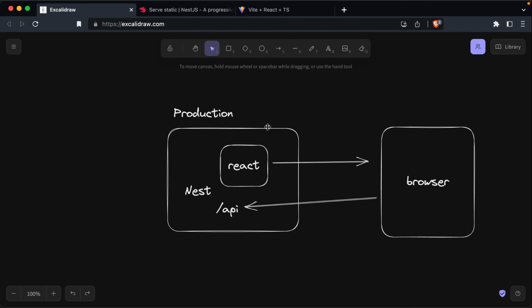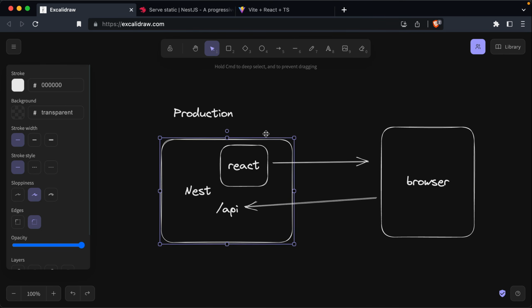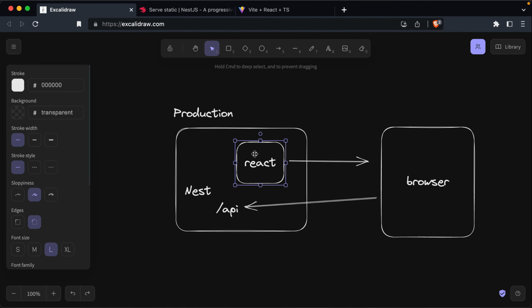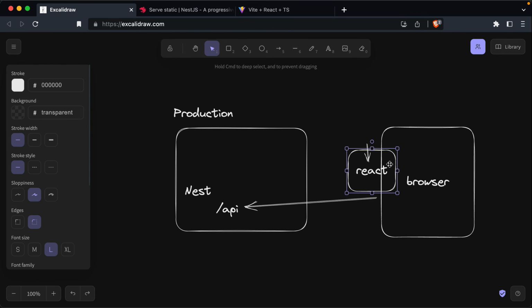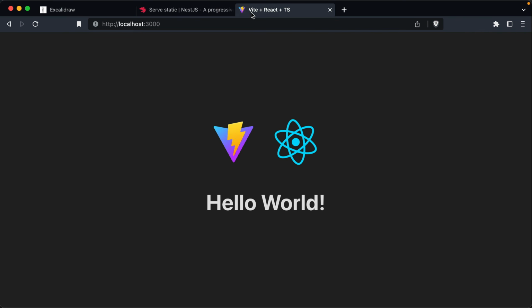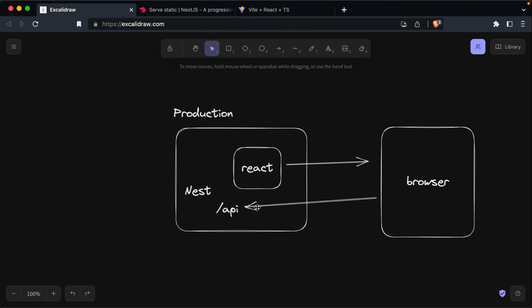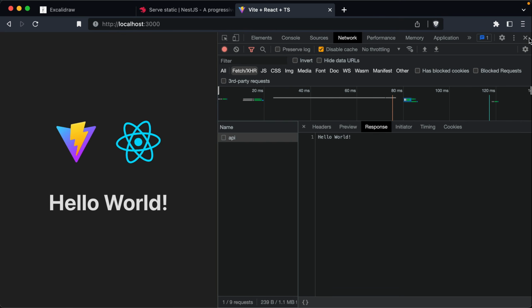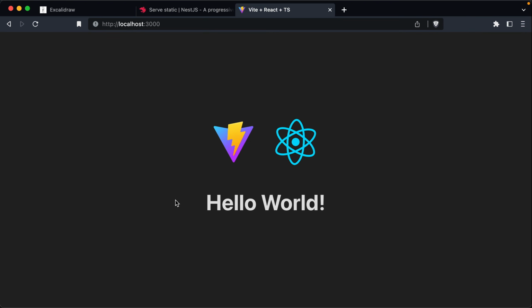So going back to our drawing here, what's happening is we have a single running Nest server that is serving up this React client build to the browser. And we can see that it's still displaying the hello world because it's making that call to just the server itself, bringing us back that hello world response. And there you go. You've got an end-to-end full stack setup for React and NestJS.